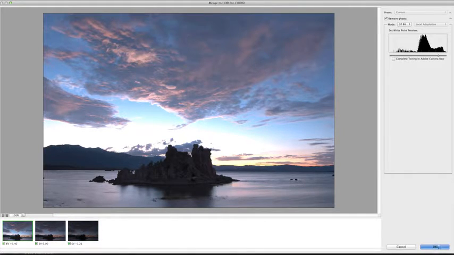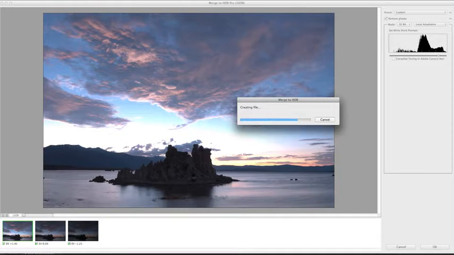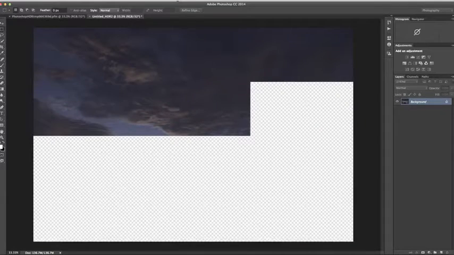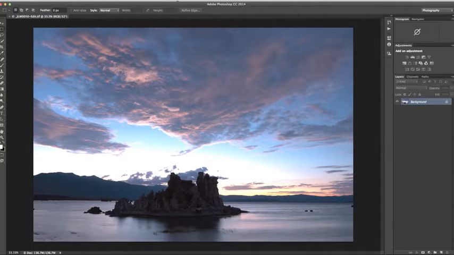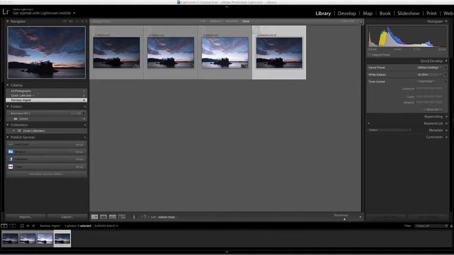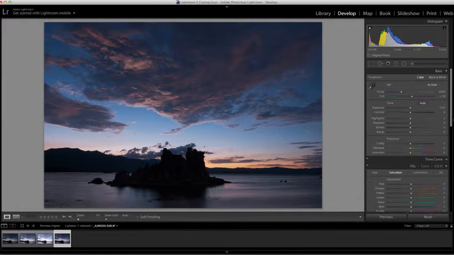Now I'll click OK. Photoshop generates the 32-bit HDR image. Save the file and then close Photoshop. Returning to Lightroom, you'll notice that the 32-bit HDR image has been added to the library. Now you can use the controls in the Develop module to make adjustments.